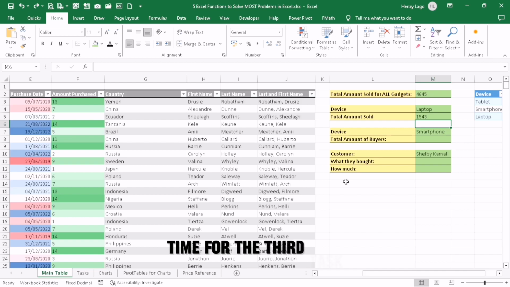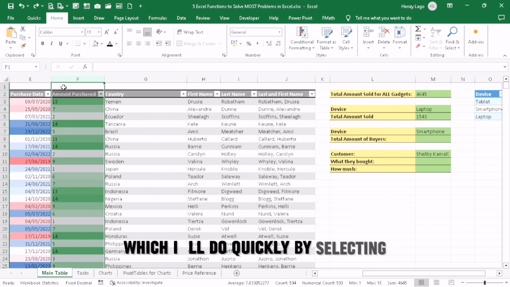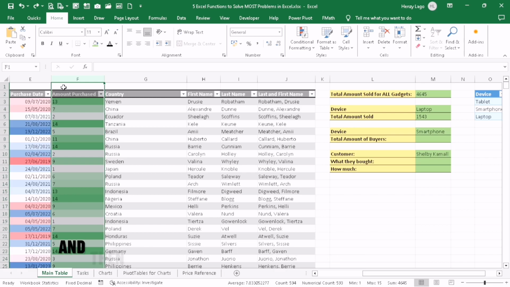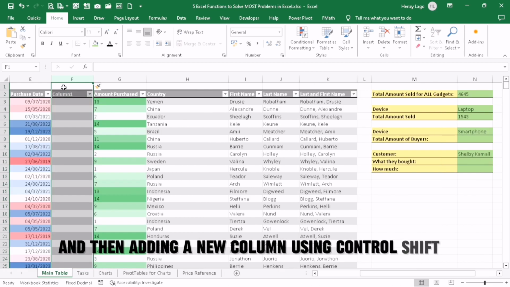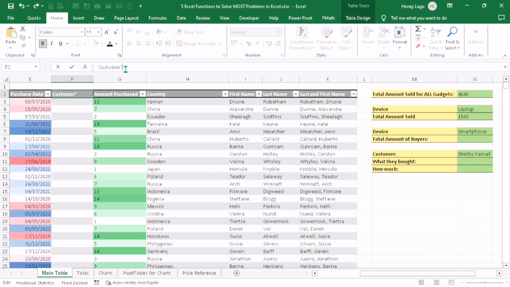We can now close off this formula and boom, we have the total amount that we have sold for laptops. Time for the third task. I'll first make a separate column, which I'll do quickly by selecting the column using Ctrl Space, and then adding a new column using Ctrl Shift Plus. I'll then change the column's name to Customer's Tenure.